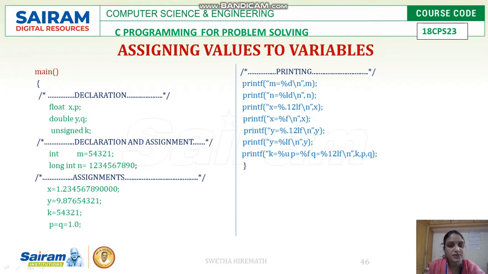Whereas declaration as well as assignment means these two are the examples. We have declared m as a variable and assigned the value 54321 because it is an integer value. We have declared it as integer data type. Similarly, n is also a number, a long integer, and we have assigned the value 1234567890.